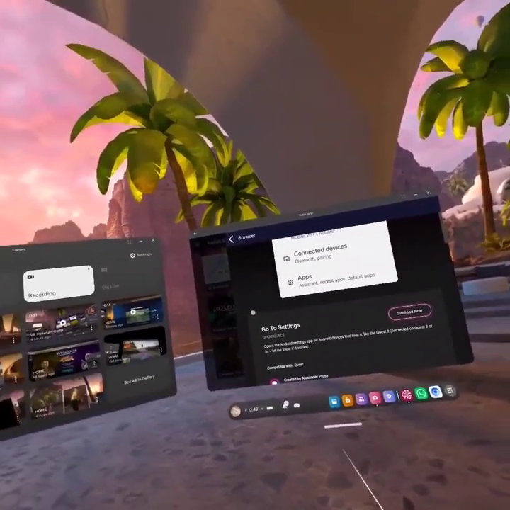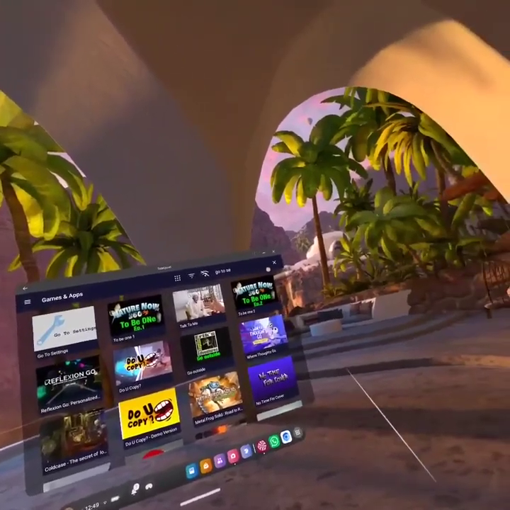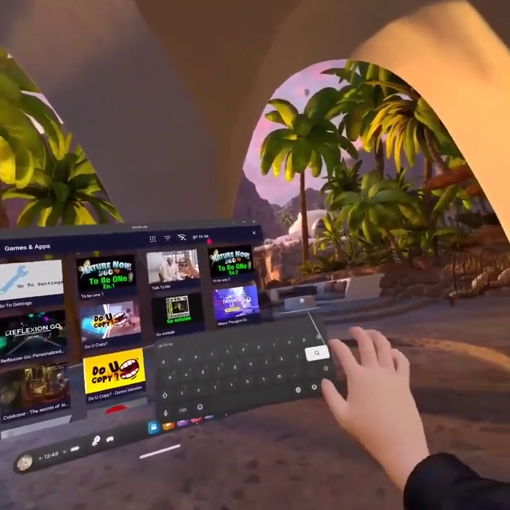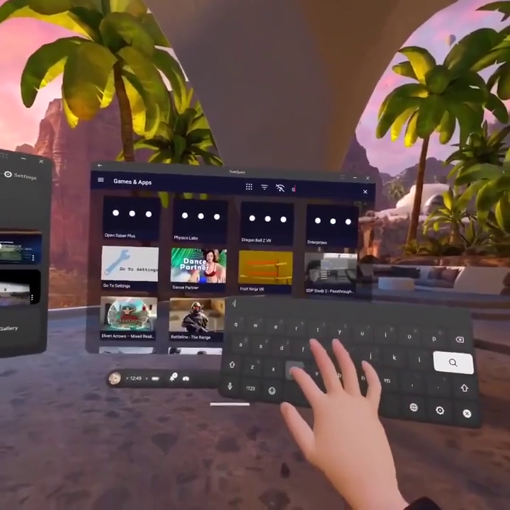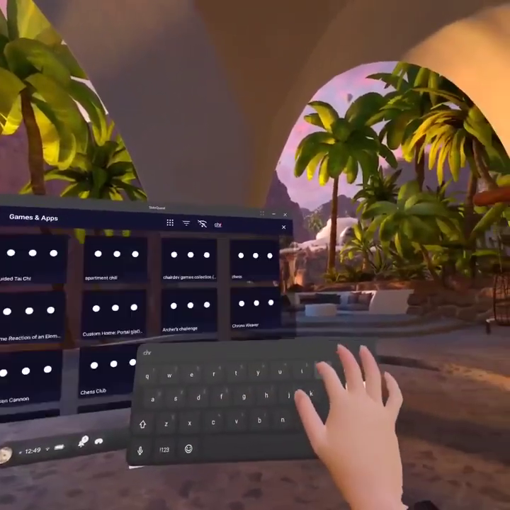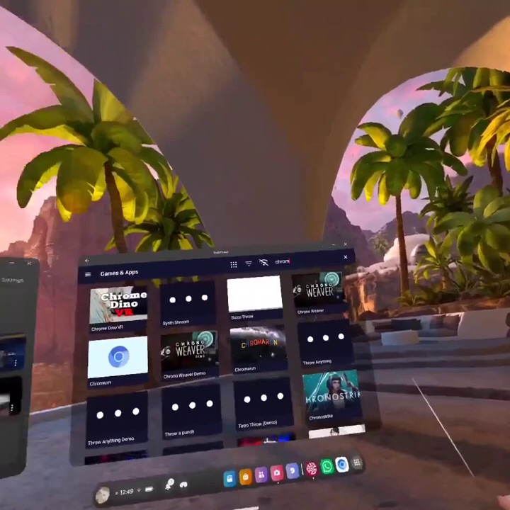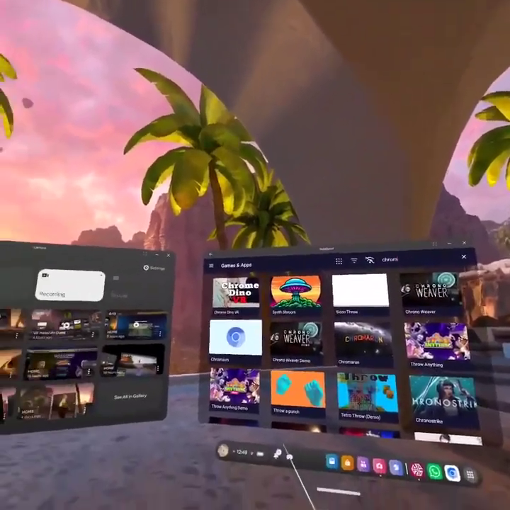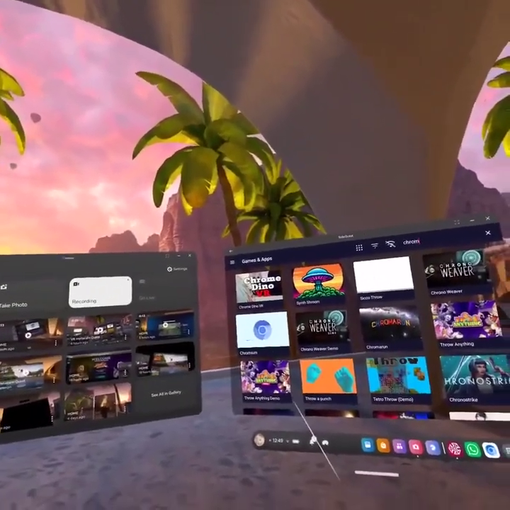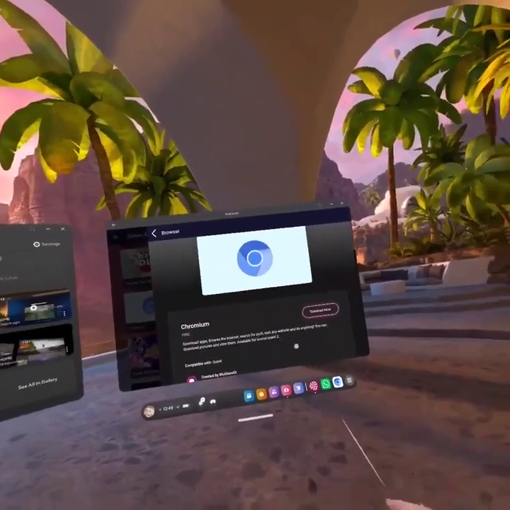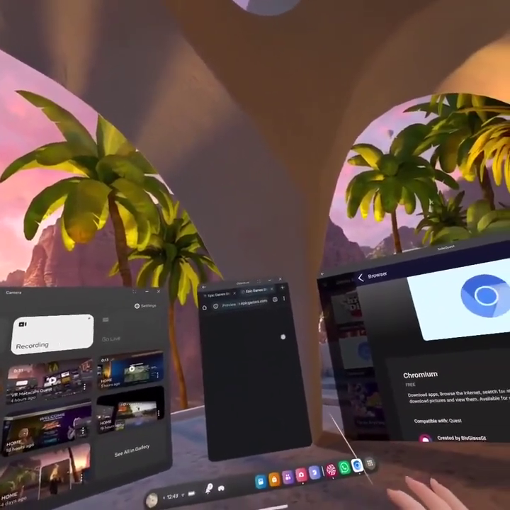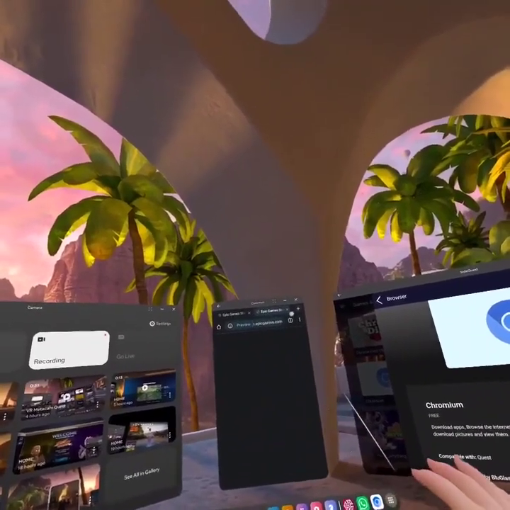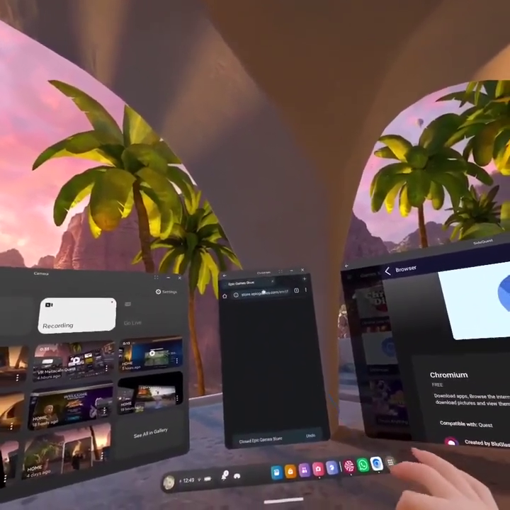So what we're also going to need to download is Chromium. To do that, like I said, you're going to type in Chromium. You can just type in Chrome, and it should be this one right here, Chromium. You sideload that one, boom. That's basically Google Chrome. It's open source Google Chrome.